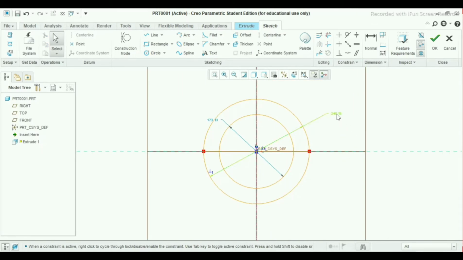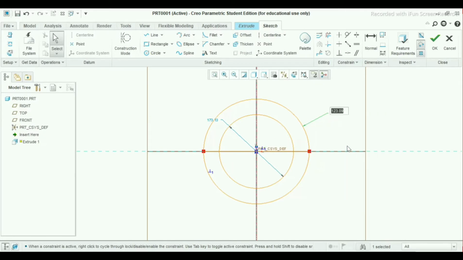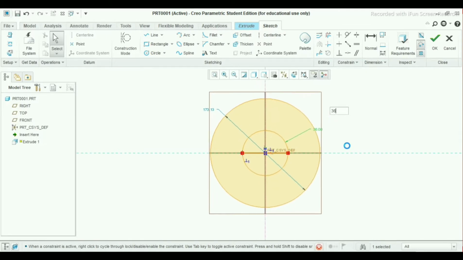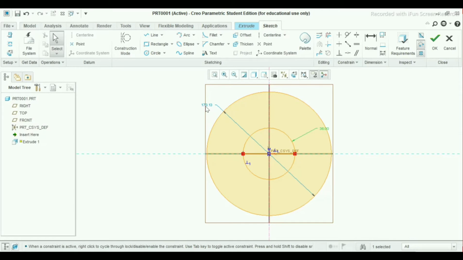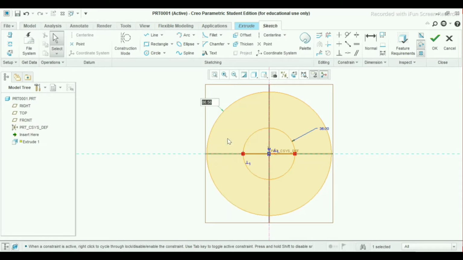Now select this dimension, left click and then press right click for a long time. Convert this into radius. Make it 36 mm radius. And this one, convert to radius. Make it 23 mm radius. Now we have created one geometry.